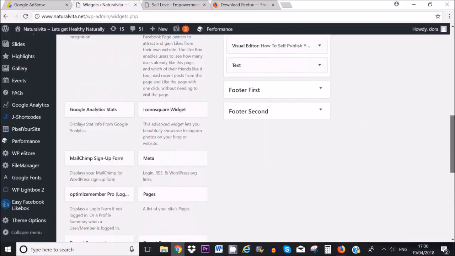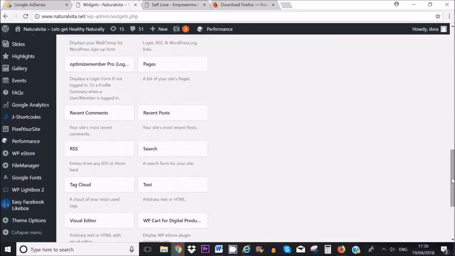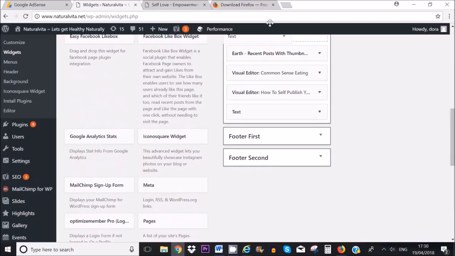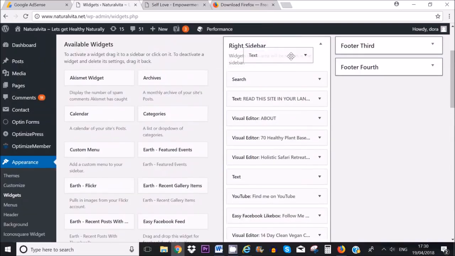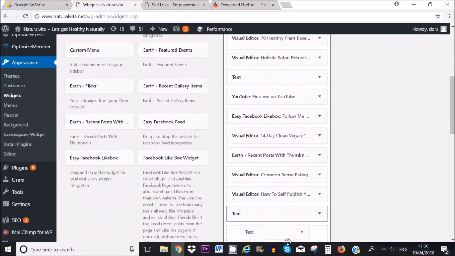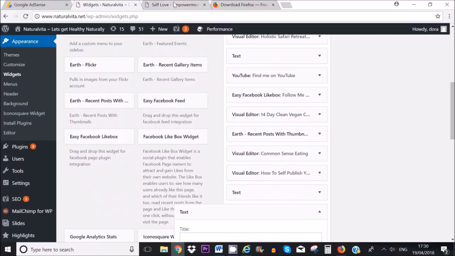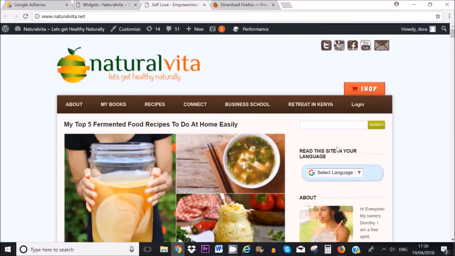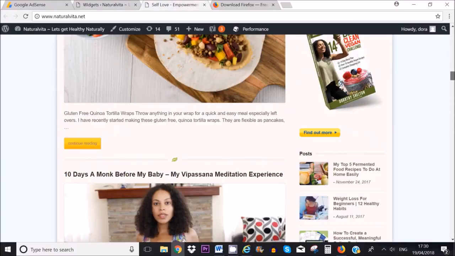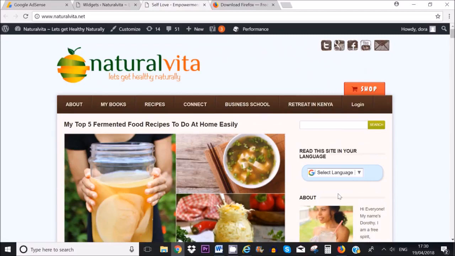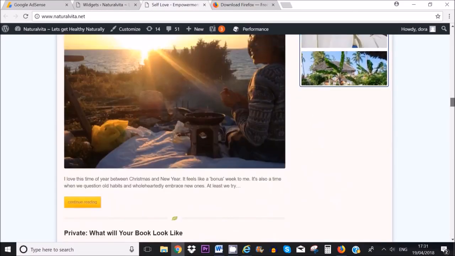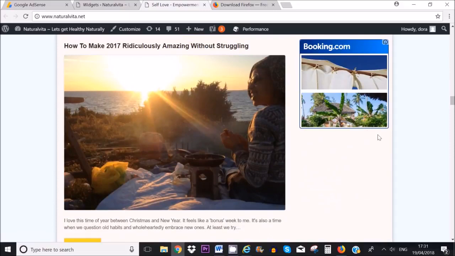So you want to scroll down and grab a text box. So this one here, the text or HTML box. As you can see here, I'm on the right hand sidebar, so this is what's selected. I'm just going to scroll all the way to the bottom and put it right at the bottom here. So this is my website, naturalvita.net, and I'm putting it on the right hand sidebar of my website. If I scroll all the way to the bottom here, I'm going to put the ad underneath this ad here.